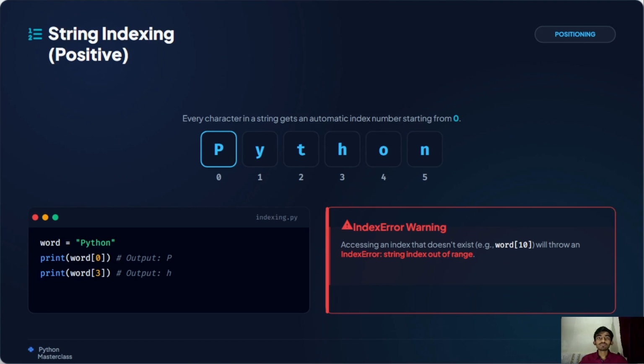Now that we know how to create strings and understand their basic structure, let's move one step further. One of the biggest advantages of a string is that we don't need to use the entire text. Sometimes we need a specific character or maybe just a part of the string. Python makes it incredibly easy using indexing and slicing. Let's start with it.